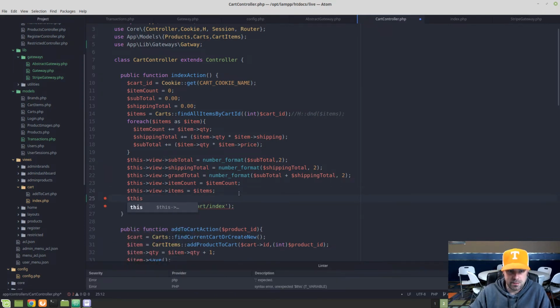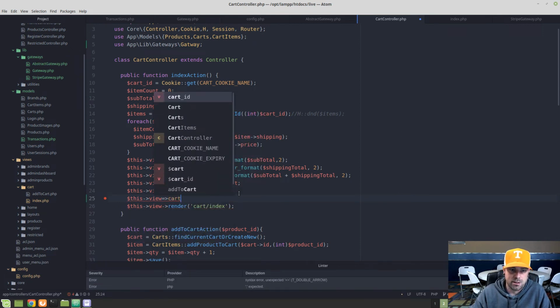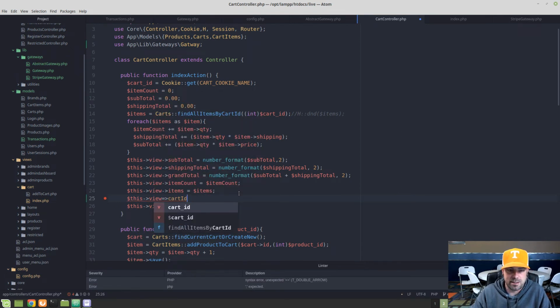So we're just going to say this view, and remember we just called it cart. I'm going to change it to just snake case keys there, cart ID, and we're going to set that equal to cart ID. Now our view just passes that down. I got a syntax error there.